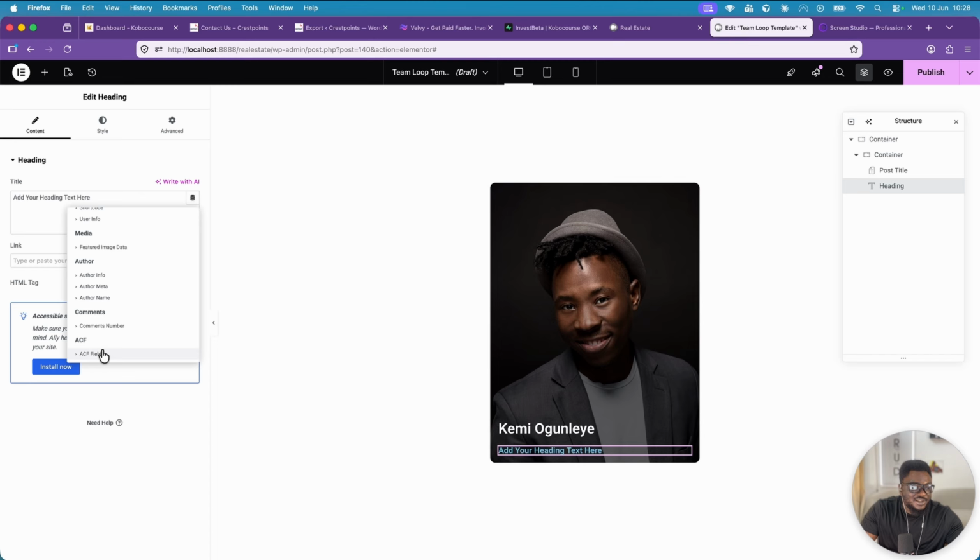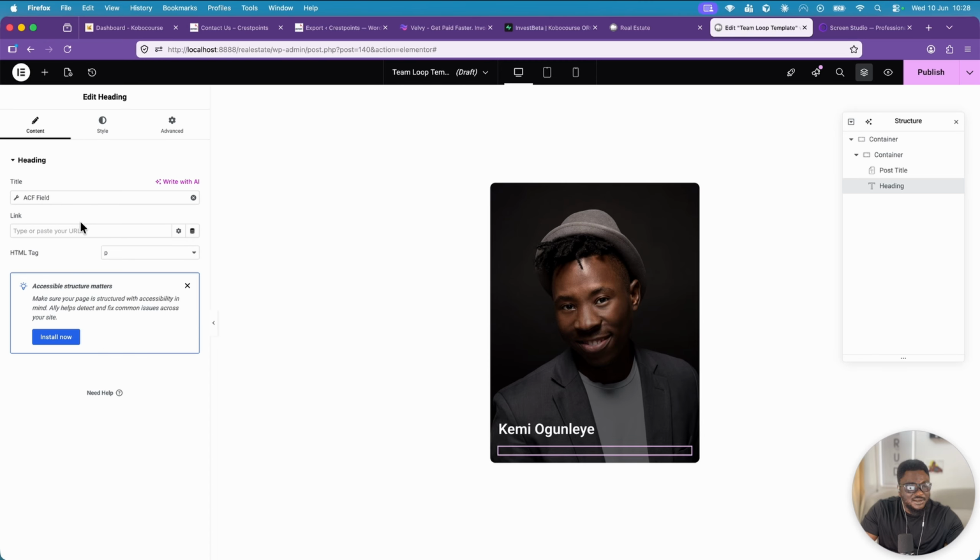So the next thing is to select SCF field, and then we click on it again, and then this time around we want to set the key to designation. So that picks up the designation of the particular team member.